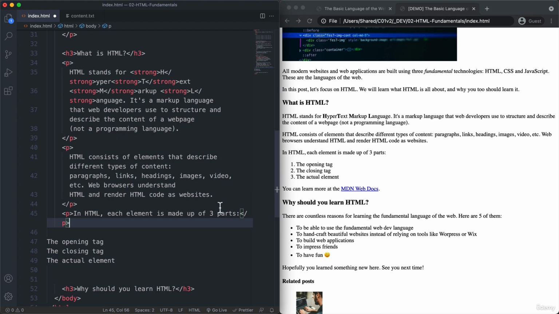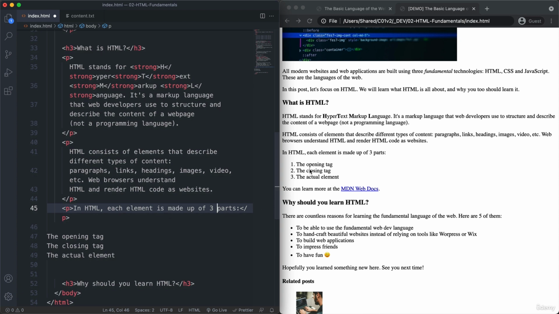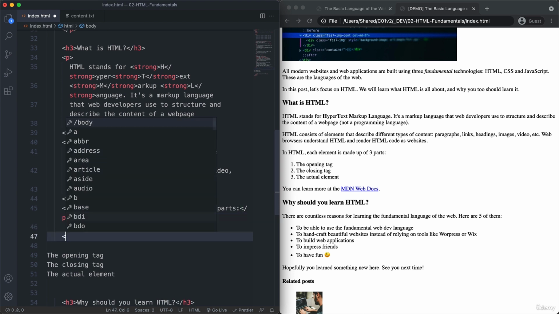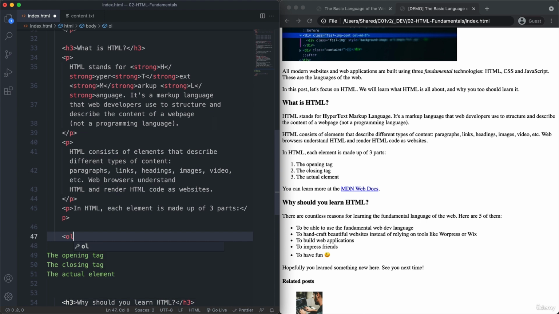And so there we have the paragraph. So we have everything nicely structured here. And now let's start the list. So the element to start an ordered list, which is what a list with numbers is called, we use the OL element. So like this. And so OL stands for ordered list. And we opened it, so of course we also need to close the element.